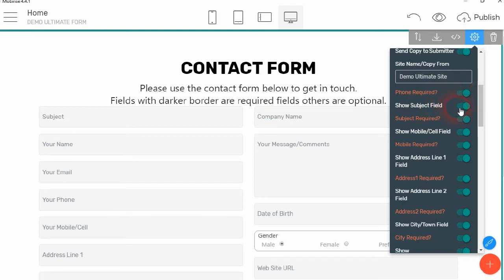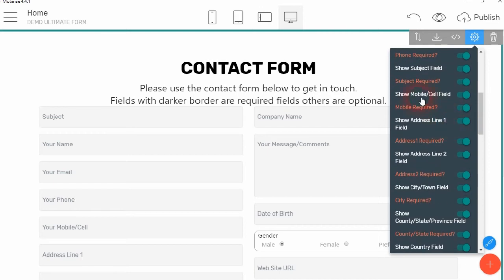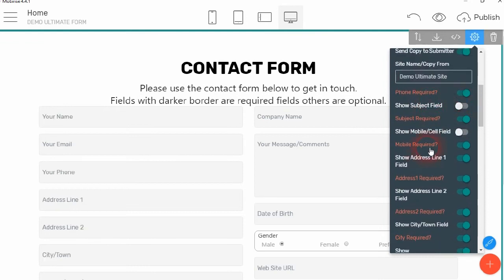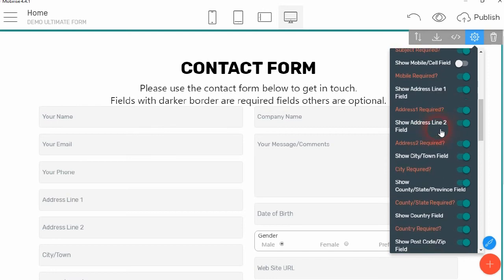Whether to show the subject field or not, and you'll notice that if you unclick it, the field disappears. Then you can decide whether you want that to be a required field or not. Then again, the same with the mobile field. If you don't want it to show, then uncheck the box. We're going to take the subject off here at the moment.